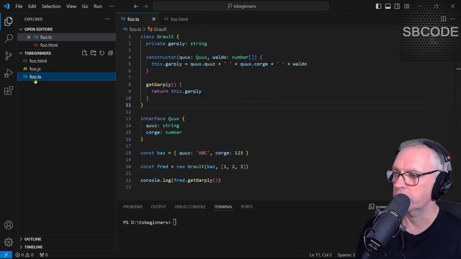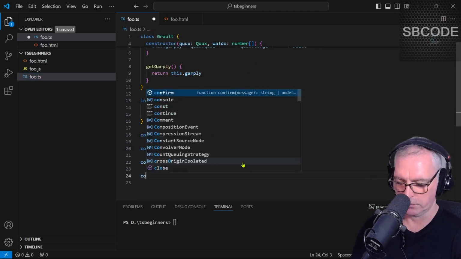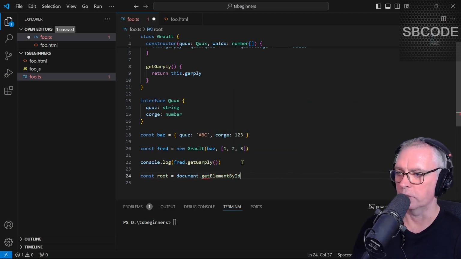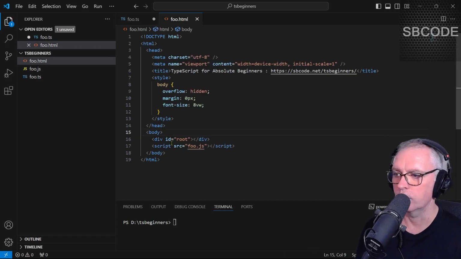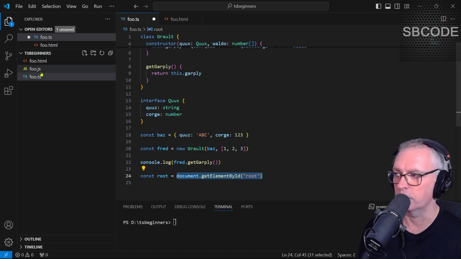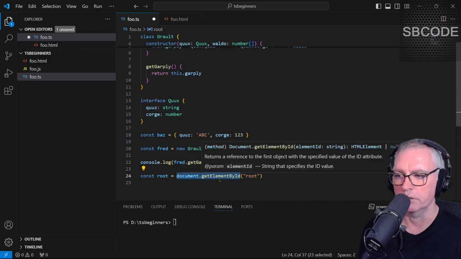Okay, so foo.ts, go right down to the bottom. I'm going to create a new variable called root. So const root equals document.getElementById root. Okay, so that is going to find something in my HTML document called root, that's its ID. Also, this document.getElementById is only going to run when we run the compiled script through the browser. This will cause an error if we run this compiled script through Node, because Node doesn't have a document with a method getElementById in it.